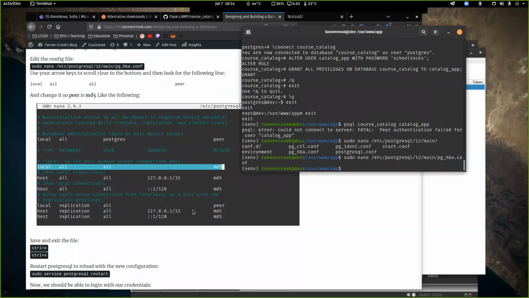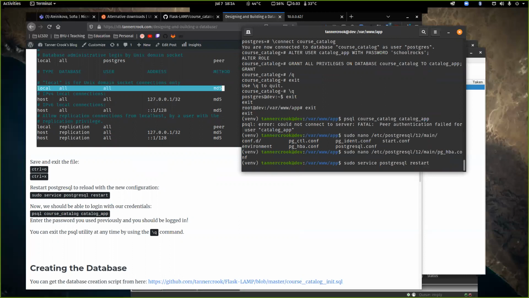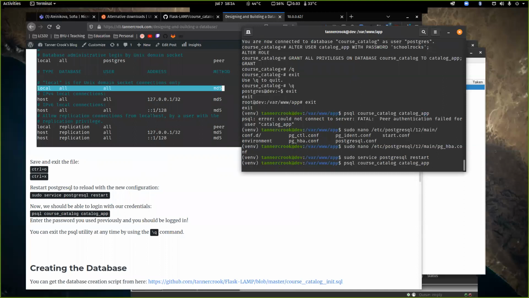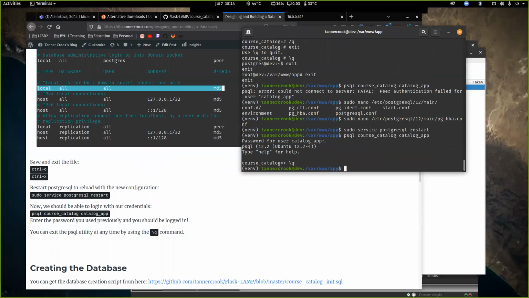And then once we do that, we can restart. Anytime you make a config change, you've got to either reload or restart it, depending on what it is. I just like to restart it. Reload, I guess, would be better if it was production, but since we're not going to worry about it. Then we're going to try logging in again, and this time we'll get a password prompt, and so I say school rocks, and we're logged in. Then to exit, just \q.